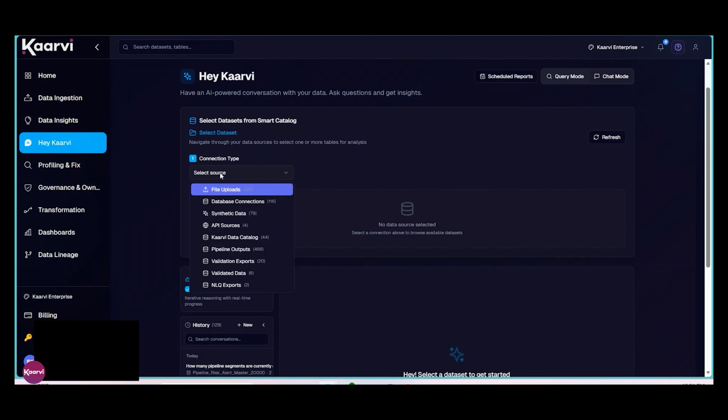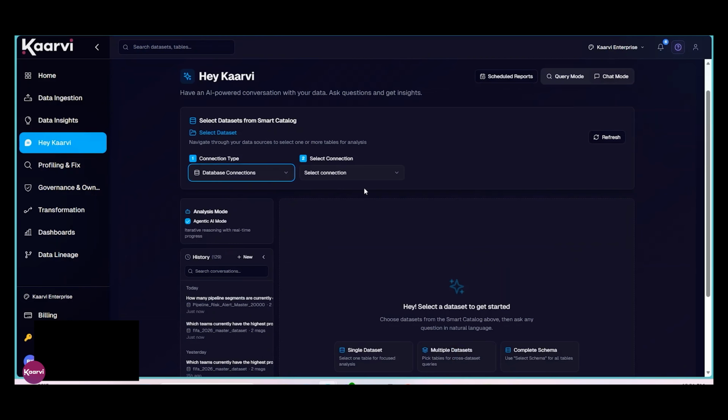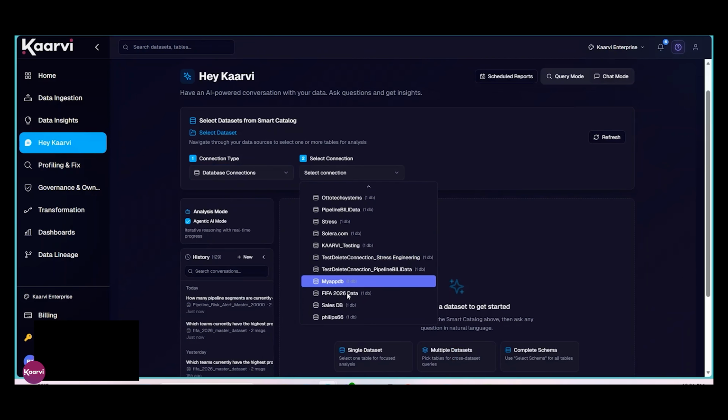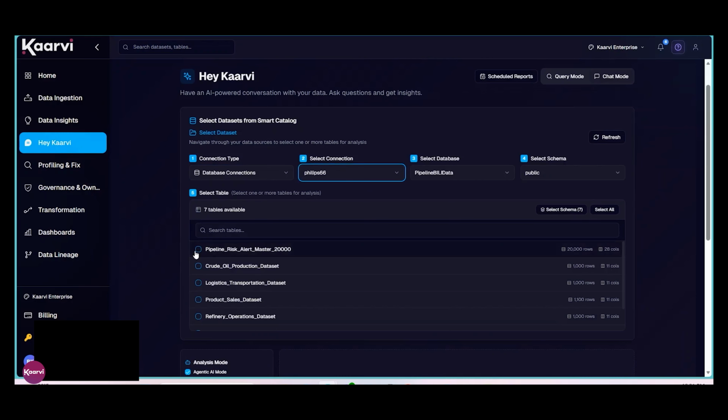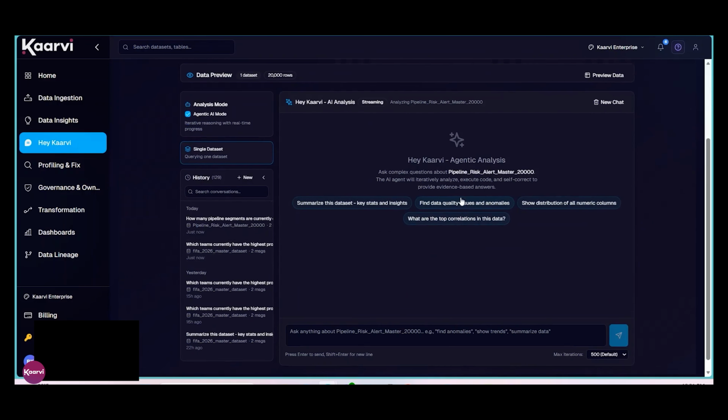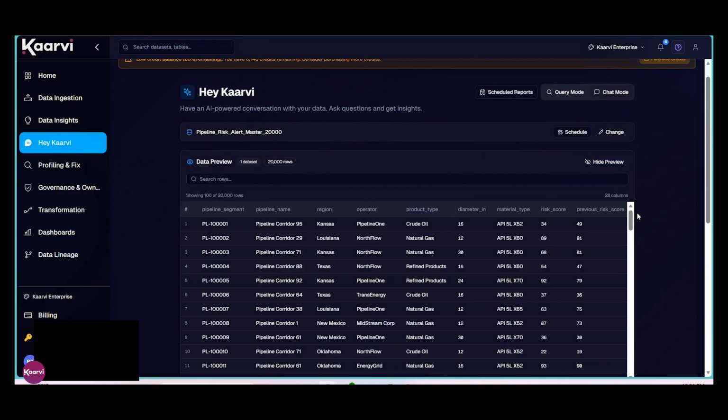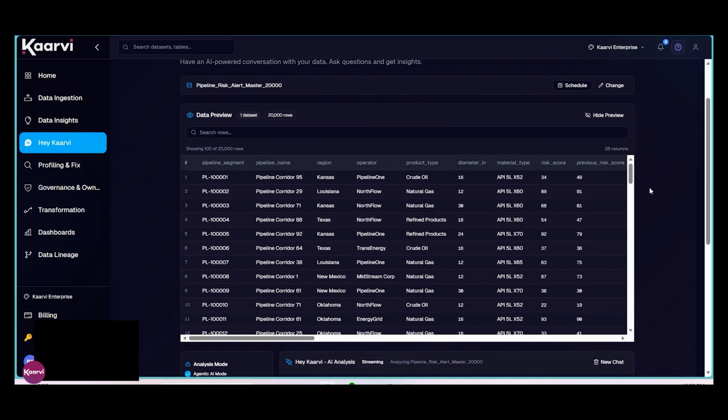Now, let's go ahead and select the dataset. Here it is. There we go. We've selected the dataset. Here, we've selected the pipeline risk dataset from the Smart Catalog. Once the dataset is selected, Kaarvi is ready to analyze all 20,000 pipeline records.